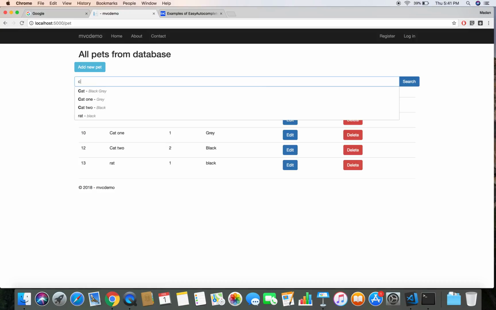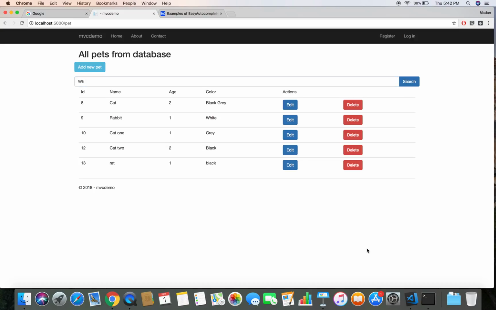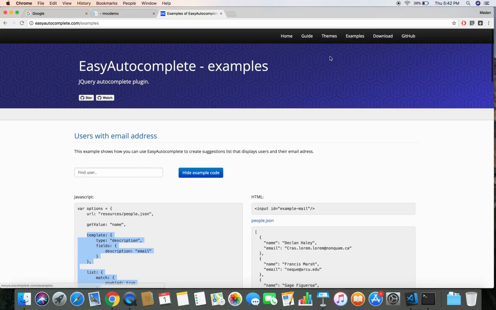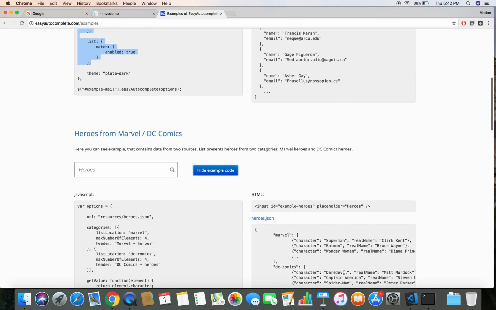Let's find out all the pets and let's try. Let's input the name of the cat. It has given us the autocomplete. Let's give it an age of 1 and here we go, we see the pets whose age is 1. Also let's give it a color, then we see the pet with the color white. So in this way you can complete the easy autocomplete. There are so many options available here. Of course you can always consult the documentation.